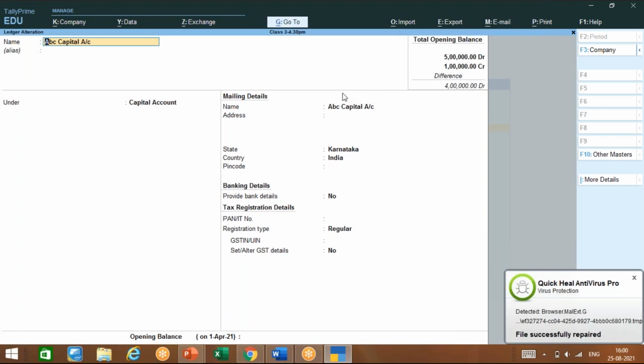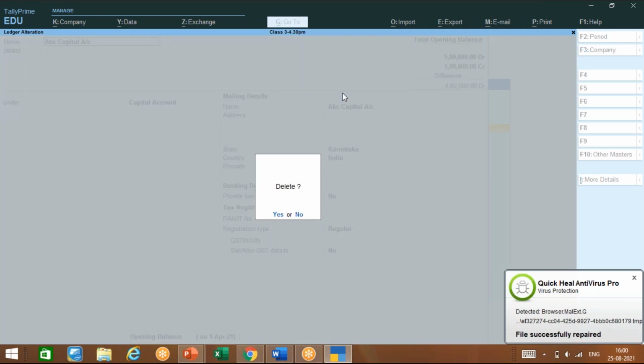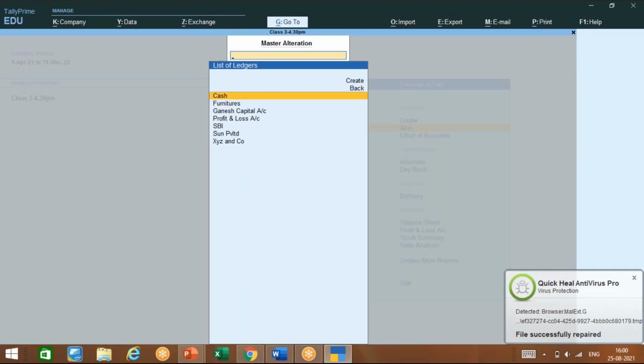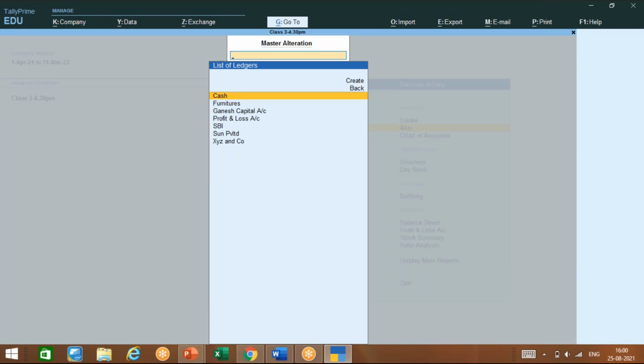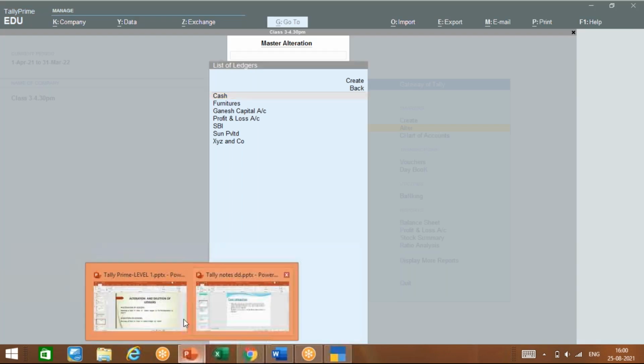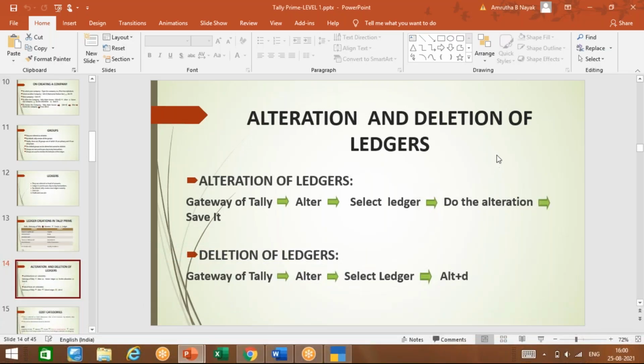Same way, if you want to delete this, Alt D, enter. You delete the ledger. How do you delete the ledger? Go to the master gateway of Tally, alter ledgers. Under them, open the particular ledger you want. Alt plus D is how you delete it. Both alteration and deleting of ledger.